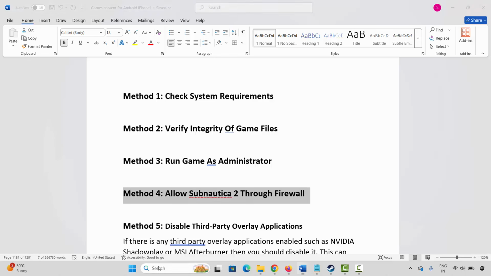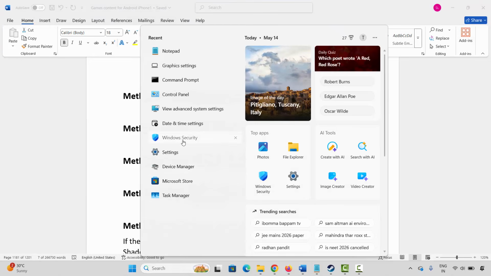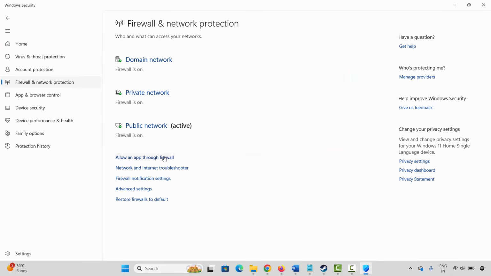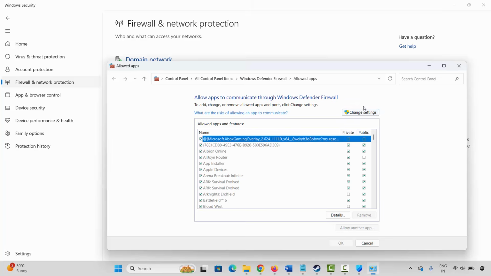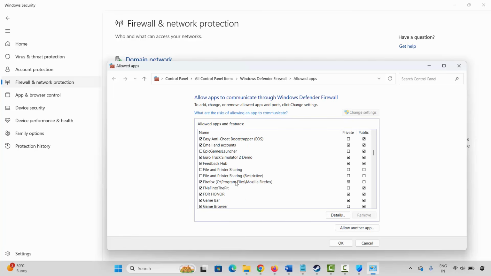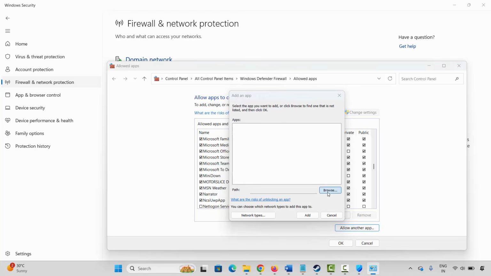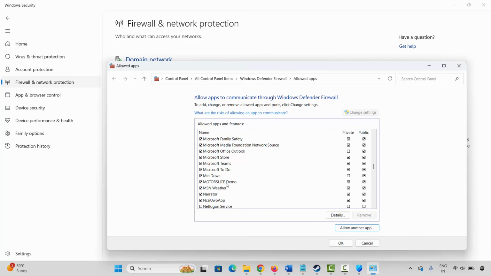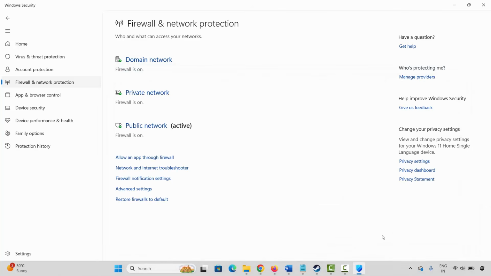Well, the next method is to allow the game through firewall. For that, go to the search option, search for Windows security. Here you have to click on firewall network protection, click on allow an app through firewall, click on change settings. After that, here you have to search for the game whether it's listed or not. If you cannot find the game, you have to click on allow another app, click on browse, go to the game folder, select the application, add it to the list over here. After that, select the game, make sure both private and public boxes are ticked and then click on OK. After that, launch the game and check.